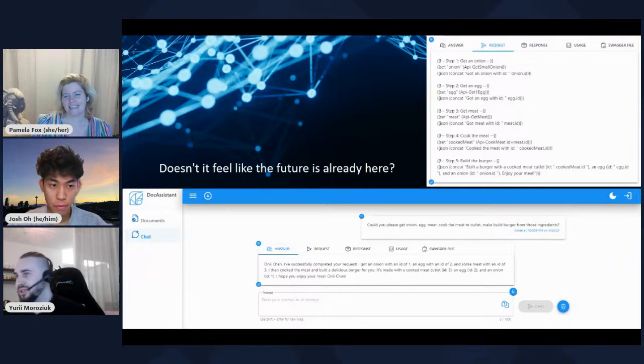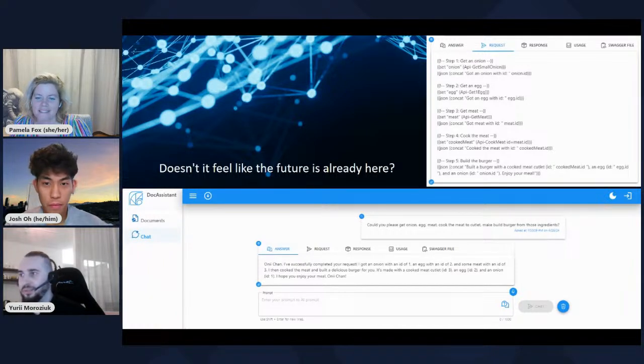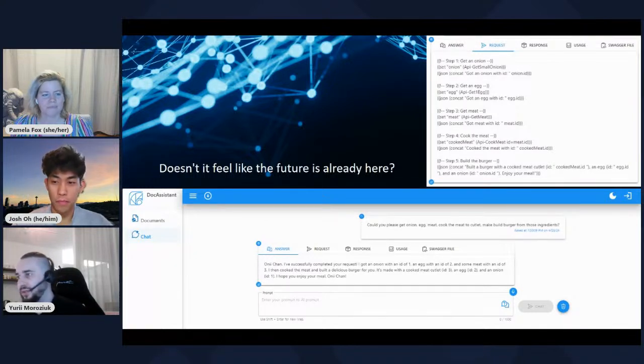Doc Assistant will strategize how to accomplish this task. It constructs a Handlebars plan to resolve user requests, detailing each step of the process. For instance, on the screenshot, you can see all the planned steps: get onion, get egg, get meat, cook the meat, and build the burger. Each of the steps involves executing a web API, which Doc Assistant can perform independently. Finally, it provides a user-friendly output, eliminating the need of crafting an HTTP client or any front-end application.